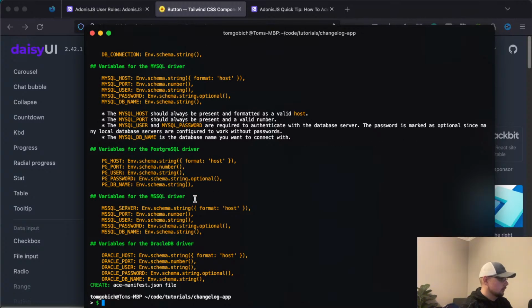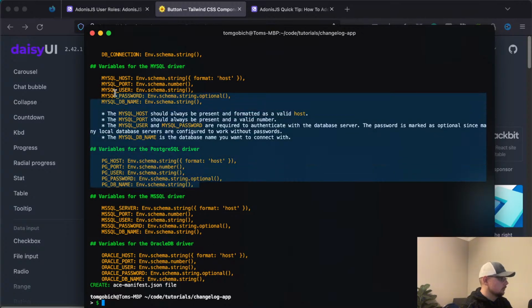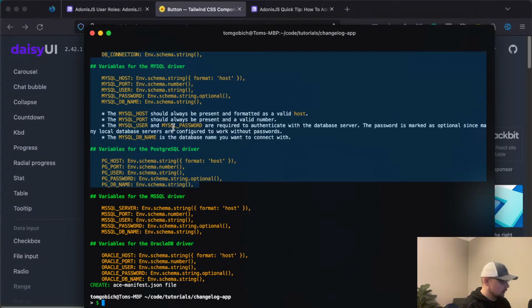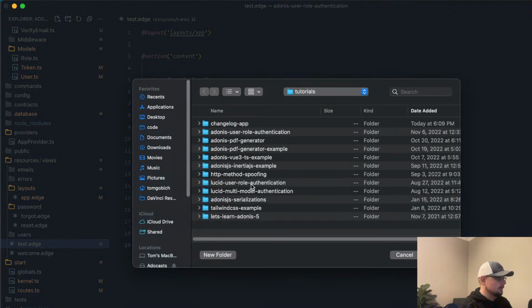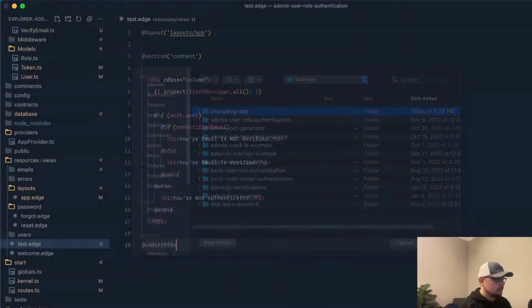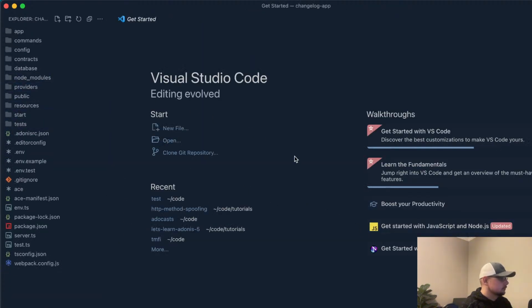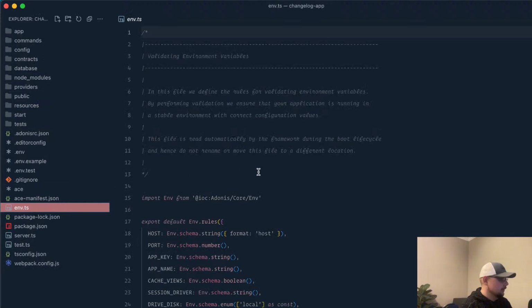Alrighty, let me go ahead and copy these. There's PG all the way up to DB. Give that a copy. Let's see, do I have, yeah, I can use this. Open folder. I'm trying out a new theme. Let me know whether or not you like it more or less than the GitHub theme that I usually use. Changelog app. There we go. Okay, env.ts. There we are.